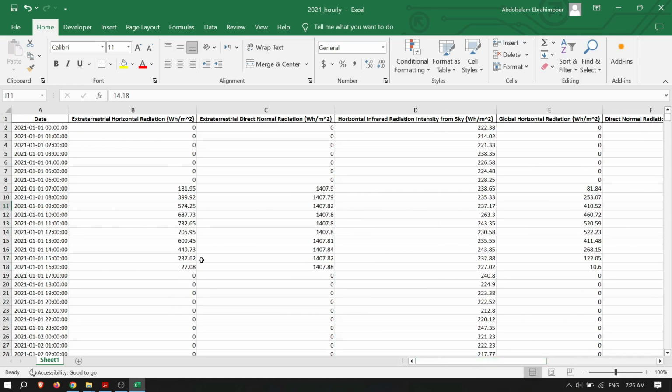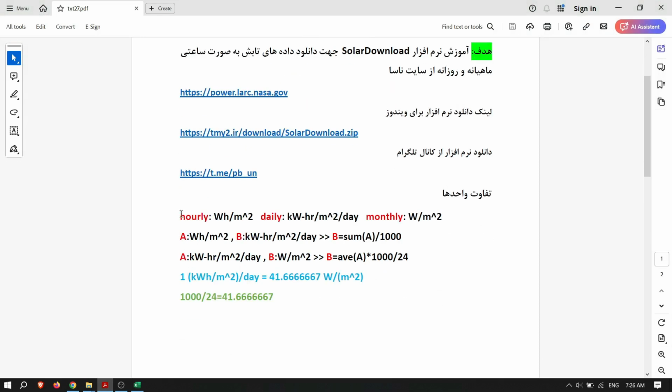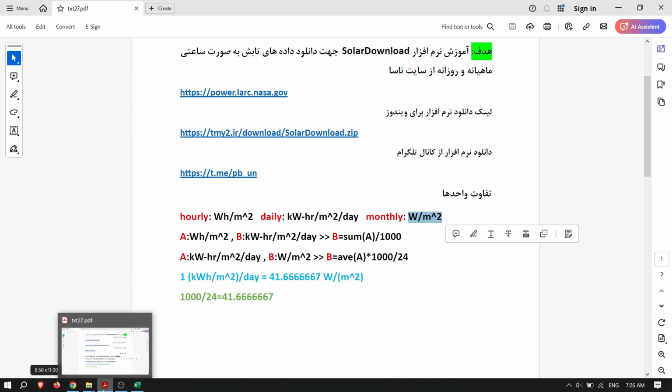But what were their units? Watts per square meter, but be careful with the radiation. NASA should give you watt-hours per square meter for an hour. For daily, it gives kilowatt-hours per square meter per day, and for monthly, it gives watts per square meter. Their sources are also different, meaning it may be downloaded from one place, that one from another place.